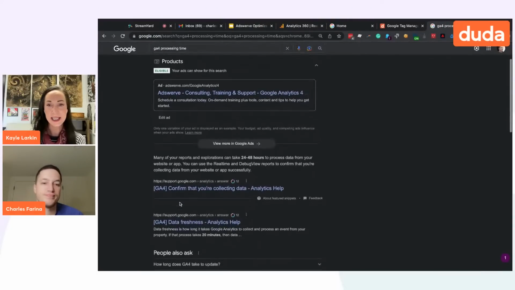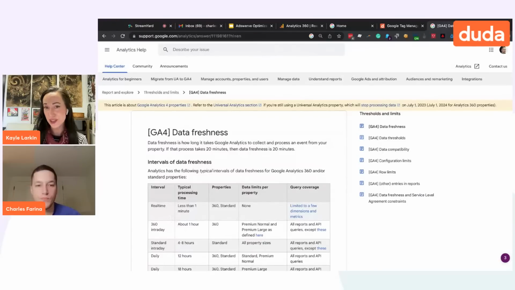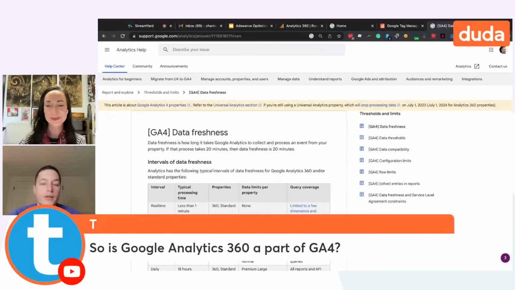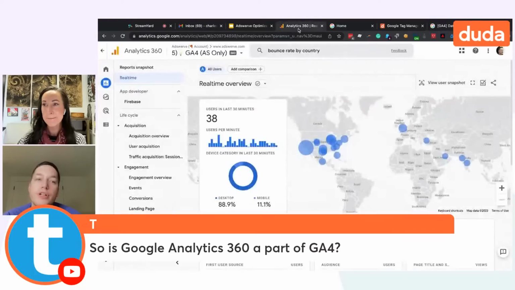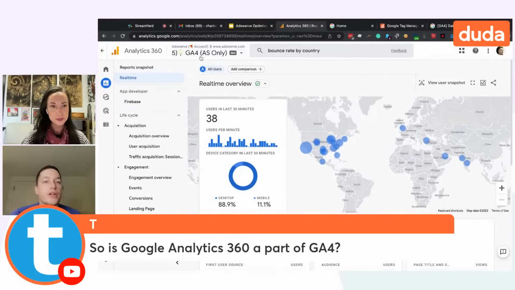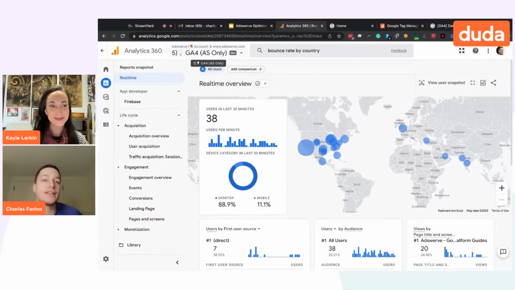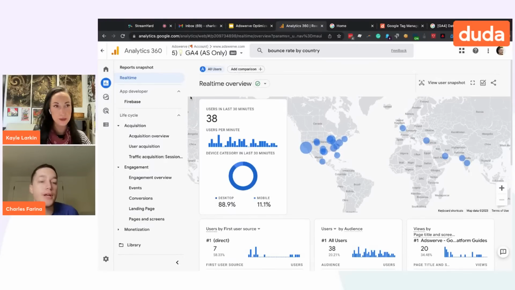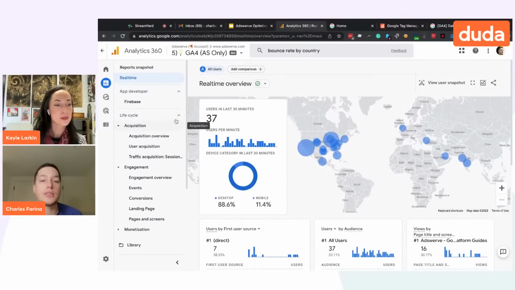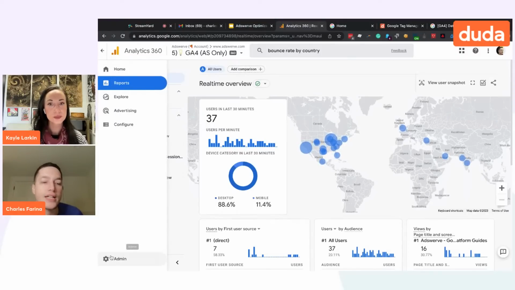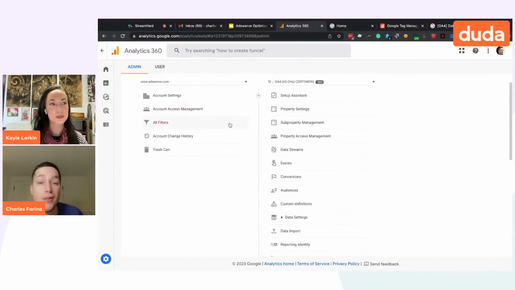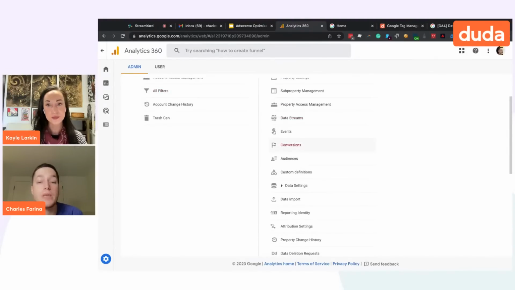T asks, is 360 a part of GA4? Or are those two separate? Great question. So it absolutely is. There's two versions of Google Analytics 4. There's the free version and the enterprise version. So there is a 360 version of GA4. There is a big difference between how 360 is with the new version versus the old version of Google Analytics. In the old version, it was a lot of features. Like those funnels were only in the 360 version. In GA4, from a feature standpoint, the features are almost all the same. And that's a big benefit to people in the free version.